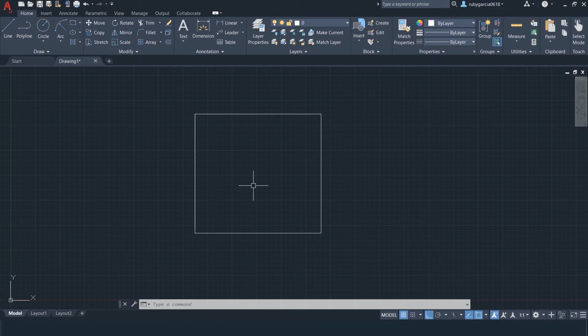Today we're going to be creating a hatch within this square that I have here. Now I've already pre-drawn the square and made sure that it was a closed polyline. You'll need to make sure that the object you're hatching is closed.